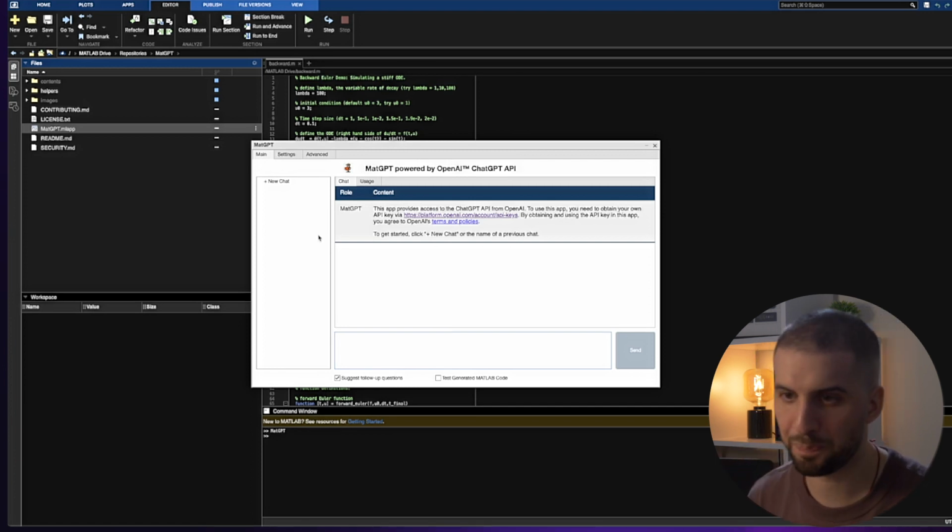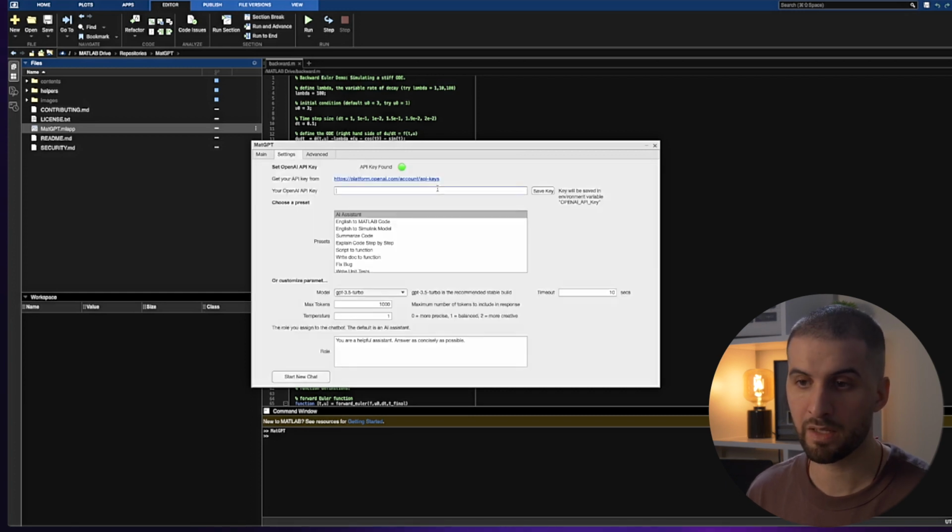So what we're going to do is go to settings. We see API key found. I just have to see then if it's really found. But what you can see is you would be able to paste your OpenAI API key right here. You save the key, and then you basically have a green light to get started to use this MatGPT assistant.